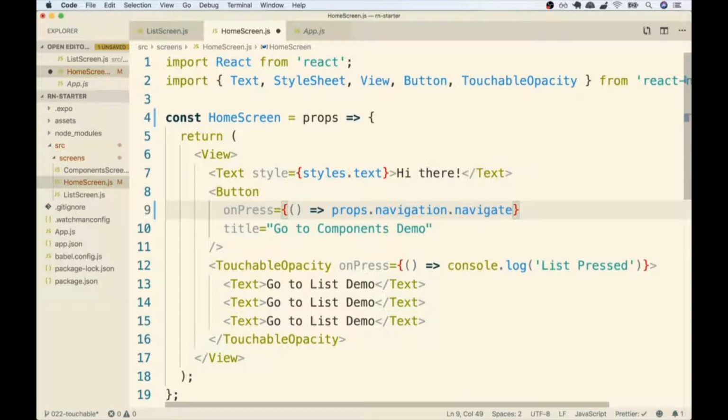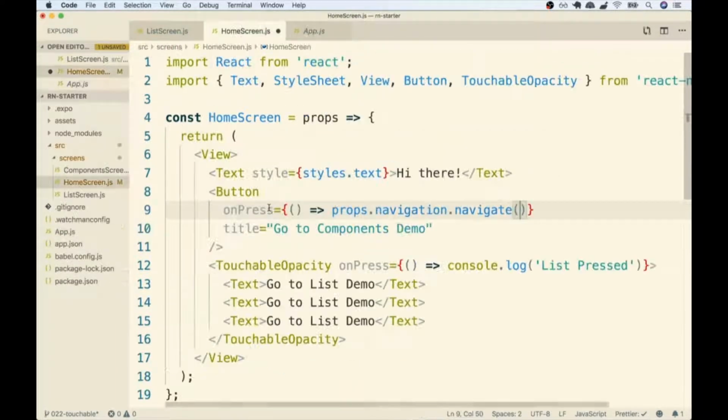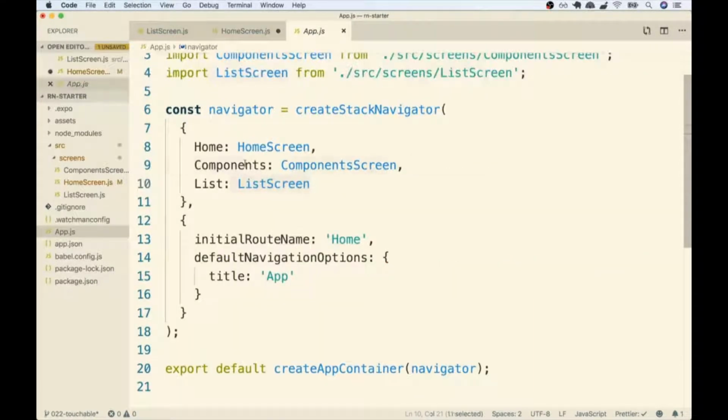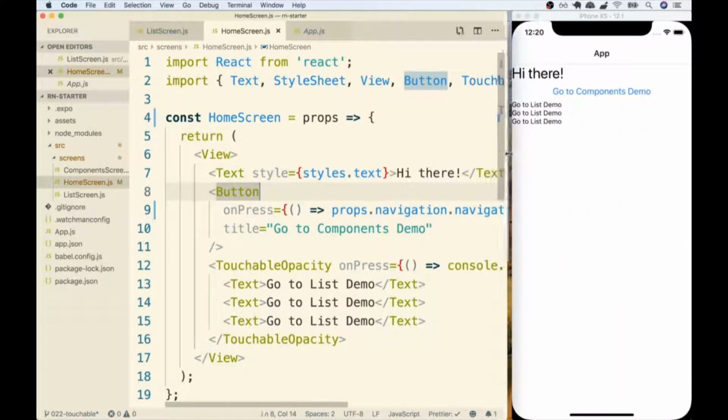props.navigation.navigate. Again, that's a function that we can call, and we can pass in a string that points to one of these other routes that we've defined inside of our Stack Navigator. So in this case, the button says go to components demo, so we probably want to navigate over to components. So inside the navigate function, I'll put in a string with components like so. And that's pretty much it. So let's now save this and we'll test out our application.